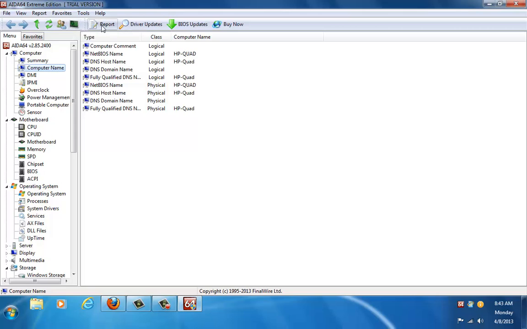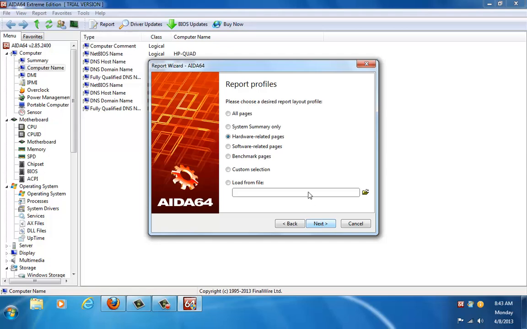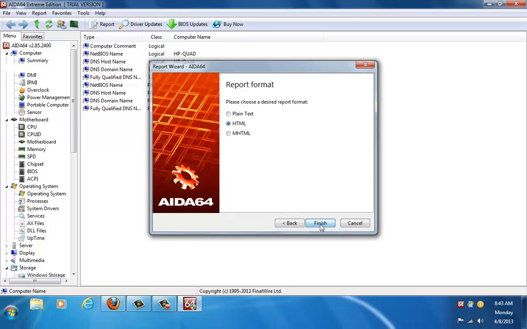But you can get a report of everything by clicking report. Next. And if you click all pages, you're going to get a real long list, and you can save it as an HTML file, as we call it, which means you can just open up the file it saves for you with like Internet Explorer. But say you just want to get a summary, that would be a lot quicker, and it might suit your needs as an average computer user.